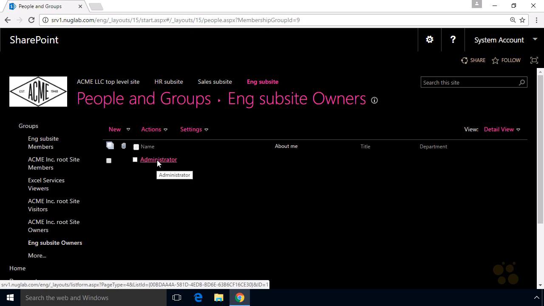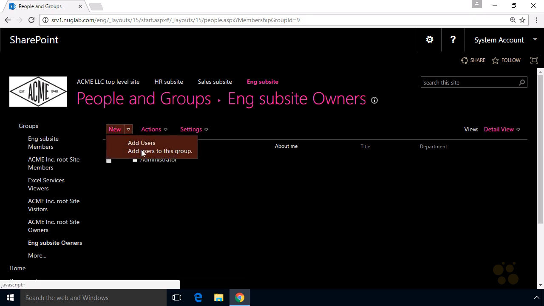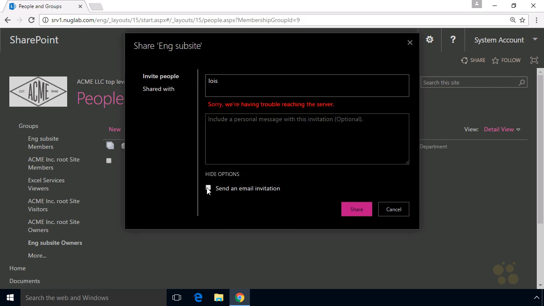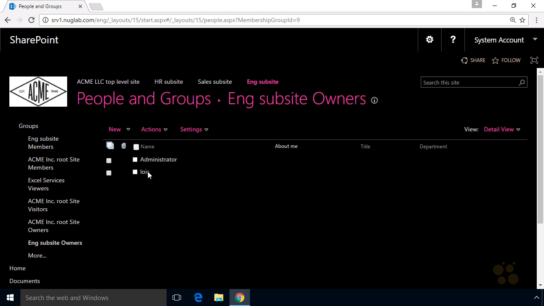Let's also imagine a user in Active Directory whose name is Lois, who we want also to be in charge of this engineering site. So if we want to add Lois as well, we can click on new, add users to this group, and we'll go ahead and type in Lois. Under show options, we'll not send an email, click on share, and it added Lois as well. So now either administrator or Lois has the ability to manage and work with this site, and Bob, if we logged back in as Bob and went to the engineering site, because Bob is not a member of any group whatsoever regarding the engineering site, Bob will not get access to that specific subsite.